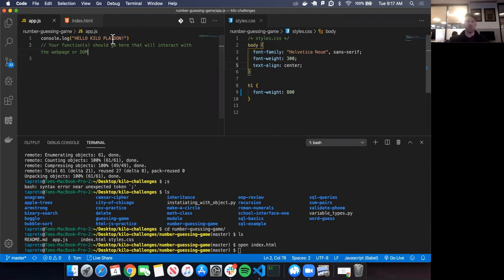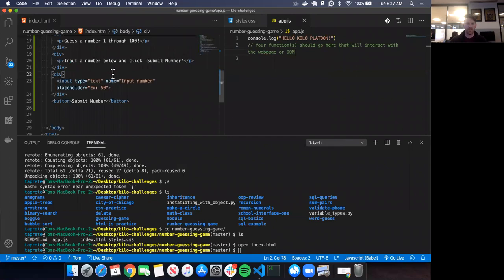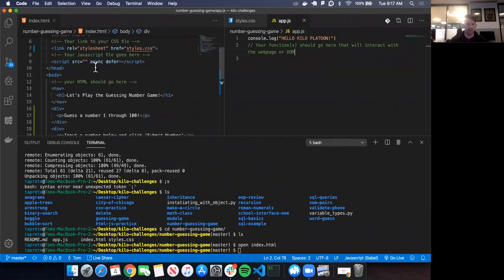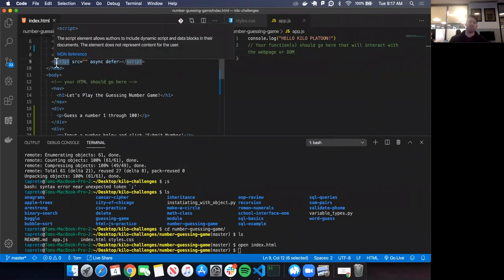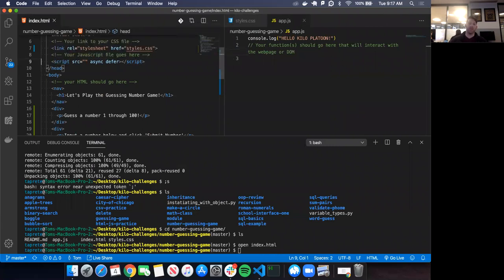So now I need to link my JavaScript to my HTML. Your JavaScript goes into your script tag, and the source is the path to the file you want to load, app.js. So it's in the same folder.